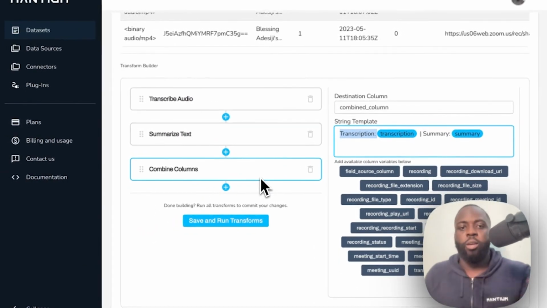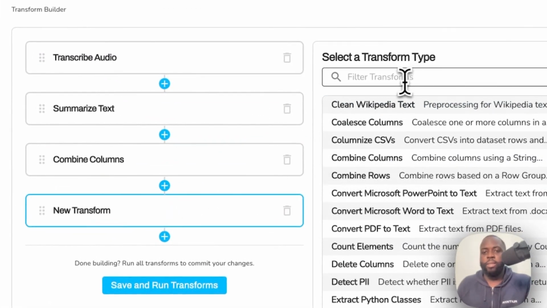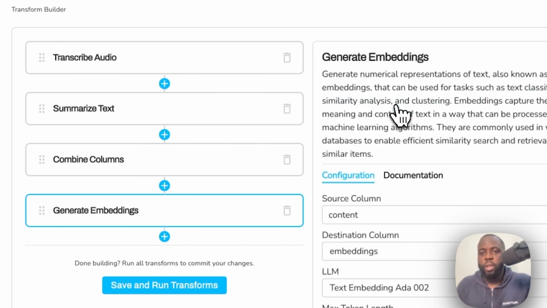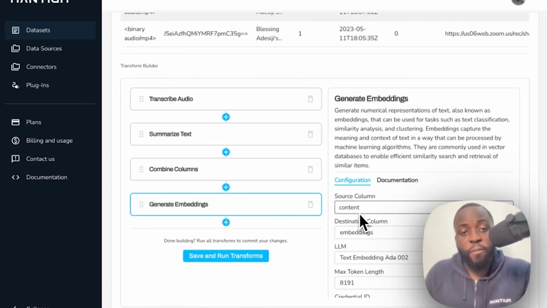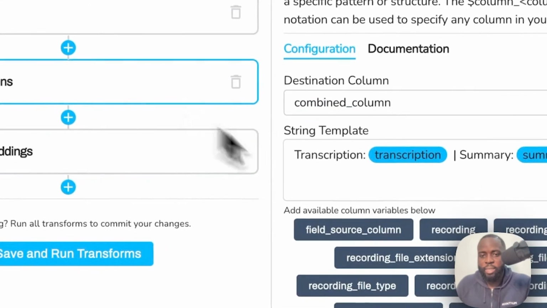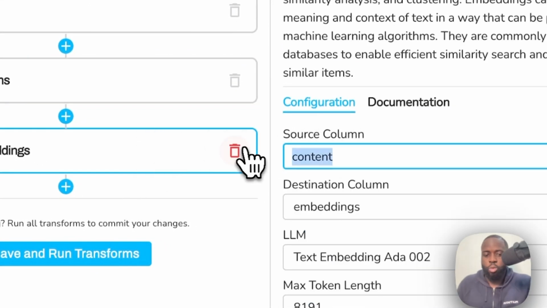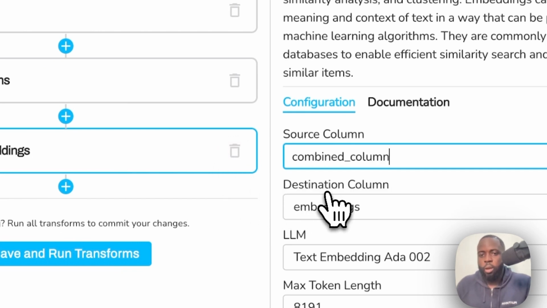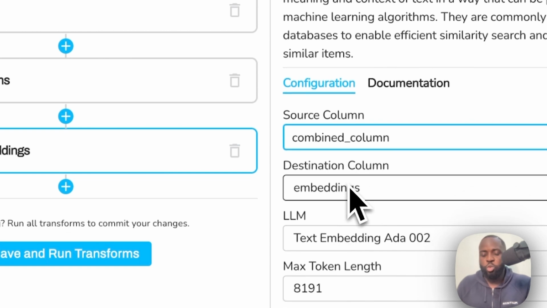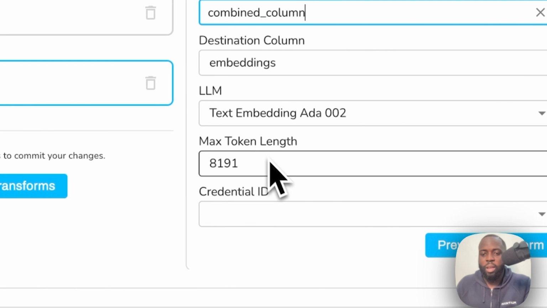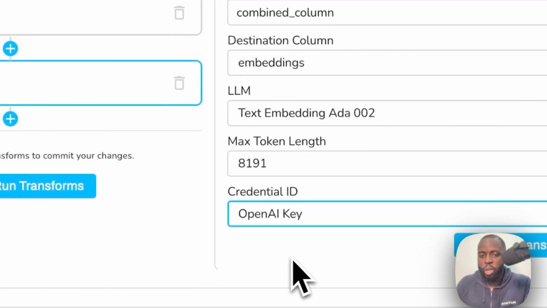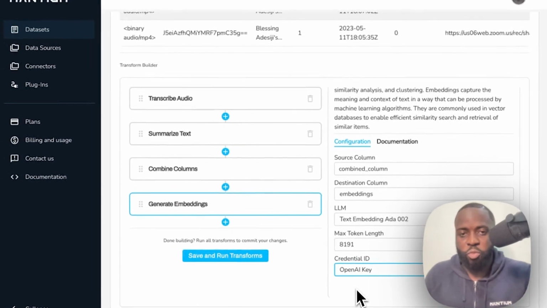The last transform we're going to add is generate embeddings. You search for it, click on that, and then the source column. Notice here we have a source column, but to select that, if you guessed right, the source column here is the destination column from here, which is combined column. Combine column will be the source column for this, and then embeddings column will be the new destination column where we're going to have our embeddings that we're going to ship over to Pinecone. Large language model, text ADA 002, leave the max token length as default, then again select your credential ID, and that's done. Let's take a recap.